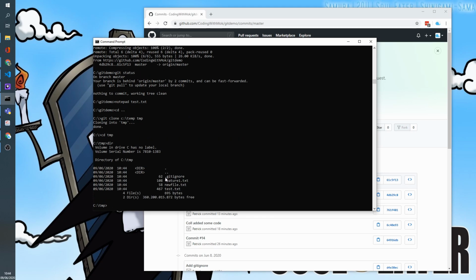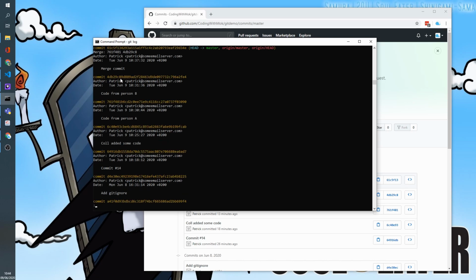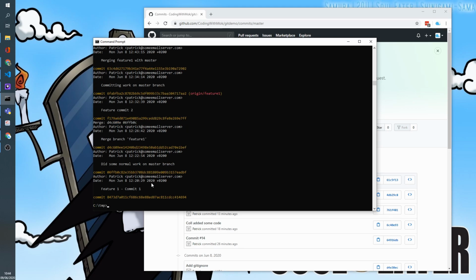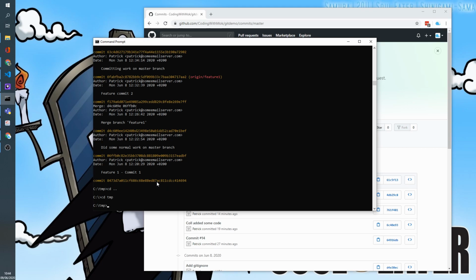Let's go and have a look in our TMP directory, see what happened here. And I have git ignore, feature 1, new file, and I have a .git directory. And if I do a git log, I get my merge commit, my code from person A, code from person B, everything. So I now have in my TMP folder a direct link to my remote repository, but using just network shares. That's also possible. So you don't need to work with GitHub.